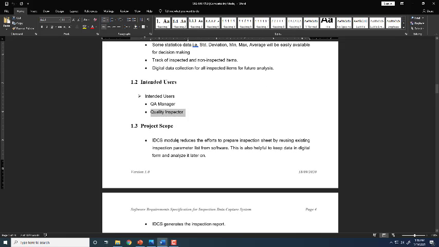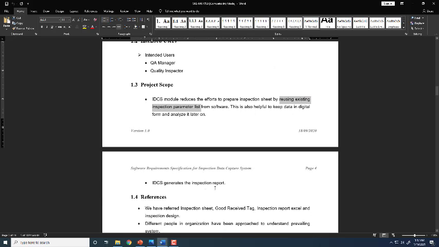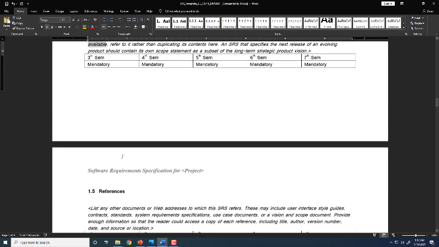The IDCS module reduces the efforts to prepare inspection sheet by reducing existing inspection parameter list from the software. So we have defined a scope that the list which we have discussed during the requirement collection, the software will work on those list only. IDCS generates the inspection report only. IDCS will not generate any other kind of reports. That is the project scope.